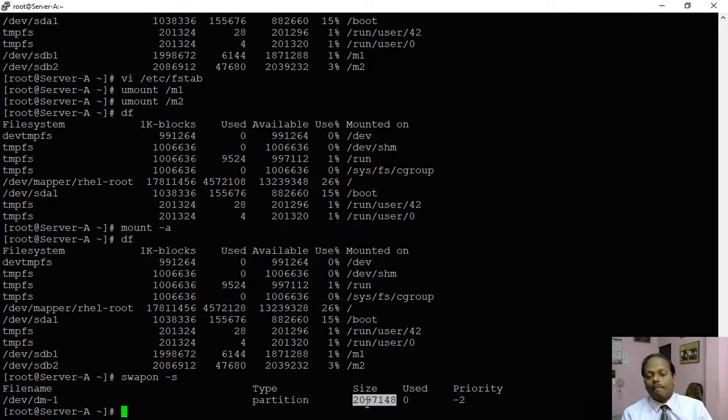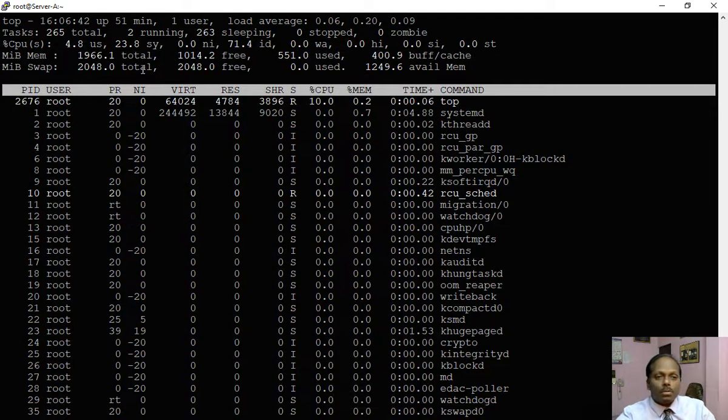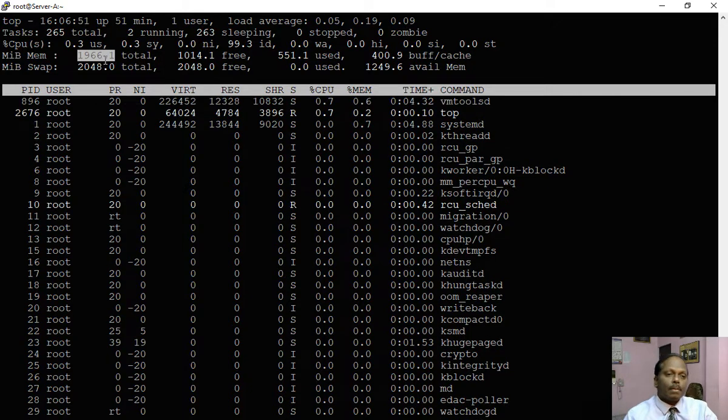Sometimes the application demands more than this particular size. So naturally, if I want to extend this swap partition by 1 more GB, how do I do it? You can also verify the swap with the top command. You can see the swap is 2 GB total. Physical memory is 2 GB, total of 4 GB. 2 plus 2 is 4 GB. Total memory is the physical memory plus swap memory.